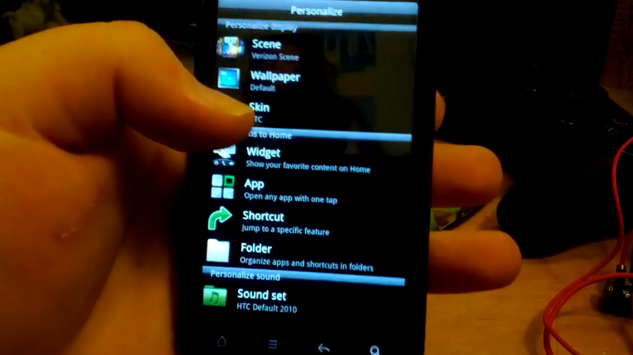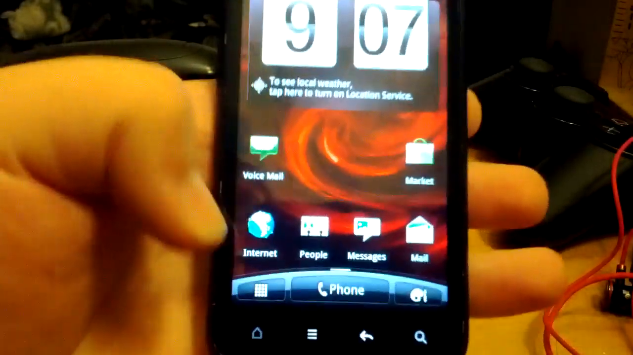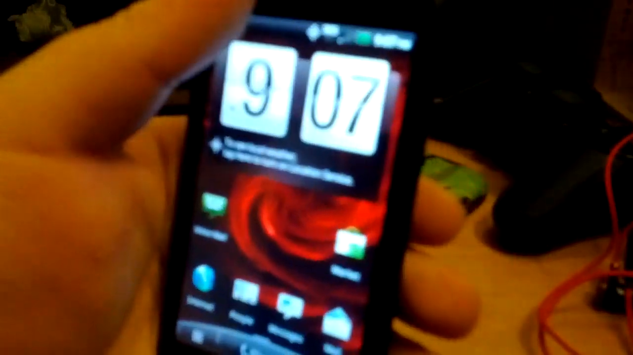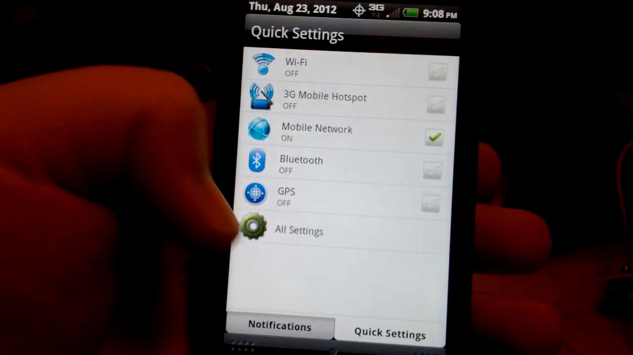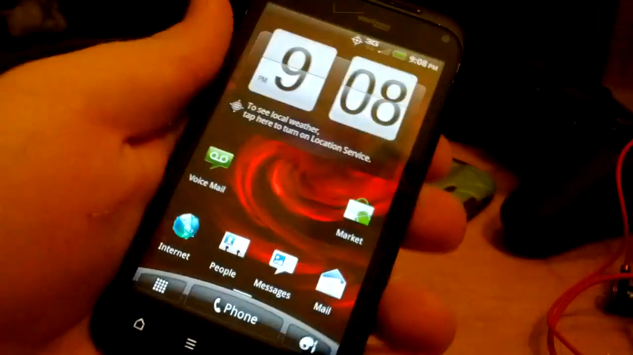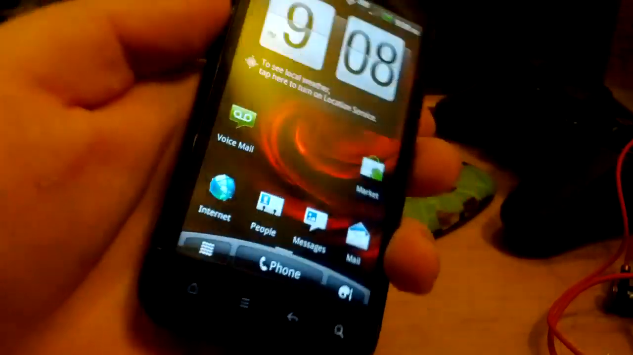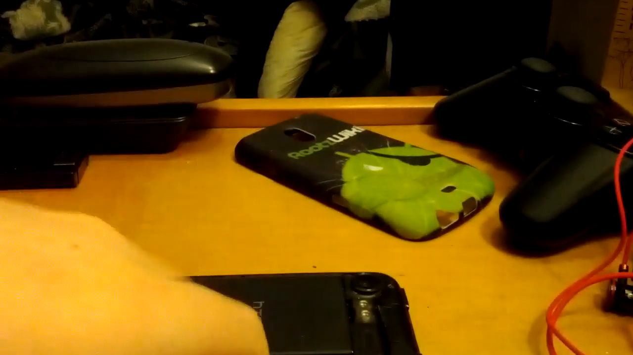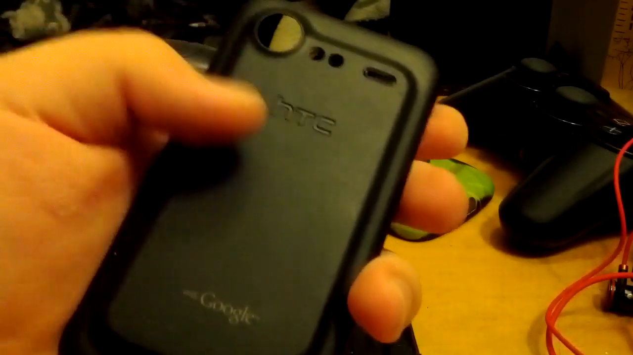I'm not going to do a look at stock. You guys know what stock Sense is, don't you? Maybe not this one, but hey, you do have quick settings. Why is Wi-Fi on when data's on? Verizon is just horrible. Alright, but that's how you return to stock on your HTC Droid Incredible. On your HTC Droid Incredible 2.